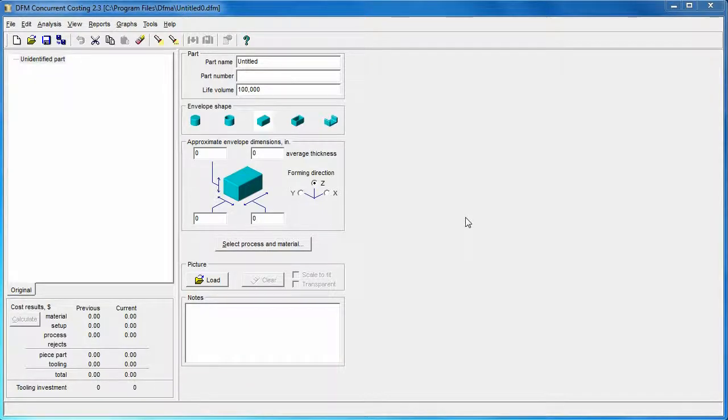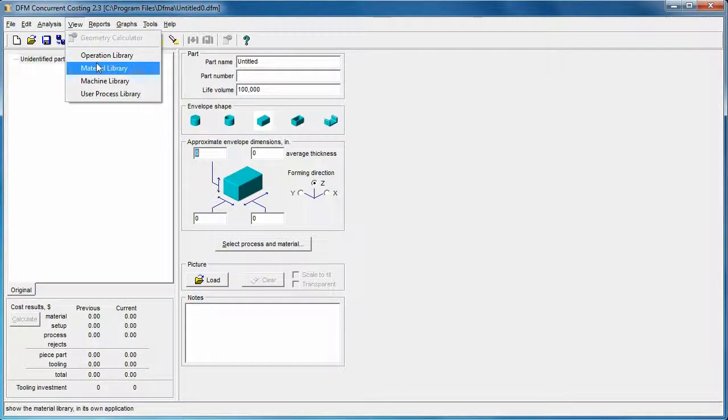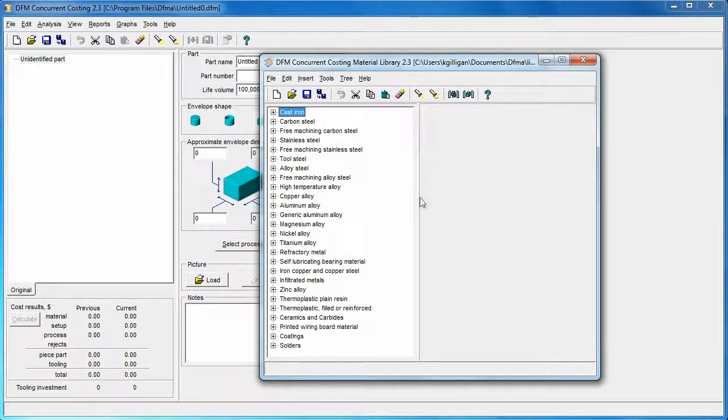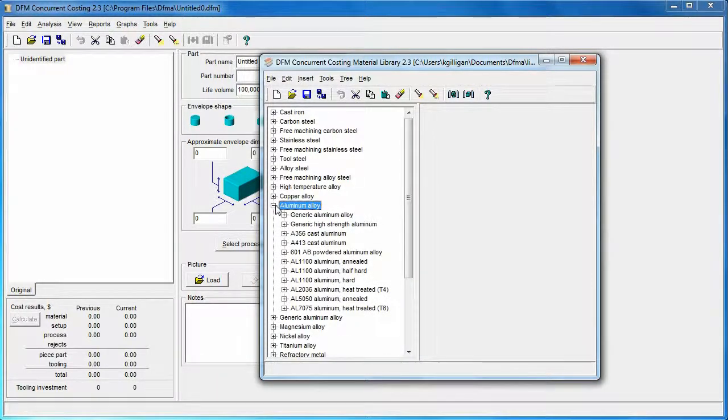The DFM concurrent costing software has a material library that allows the user to add their own materials, categories, or data, as well as utilize the default data that comes with it. If we want to add a material to the material library from within DFM concurrent costing, we select View, and then we select Material Library.